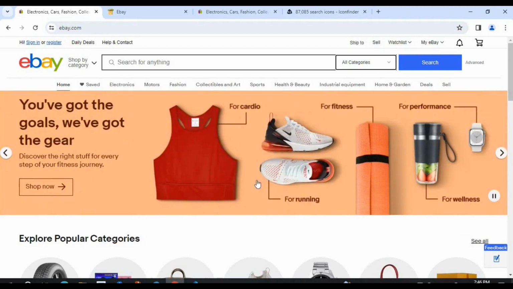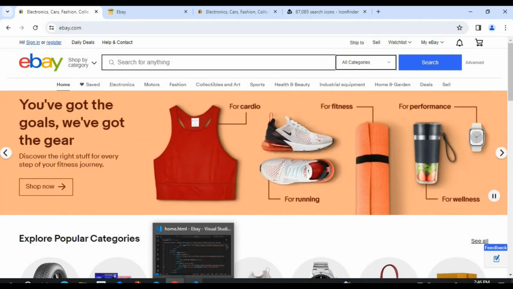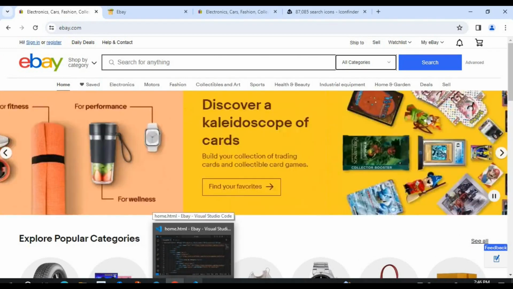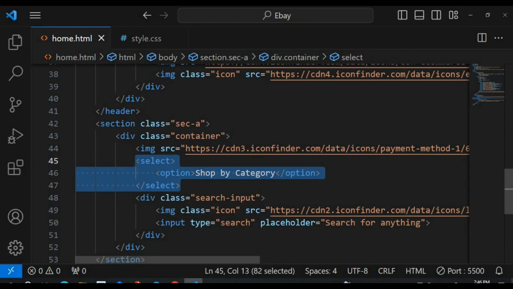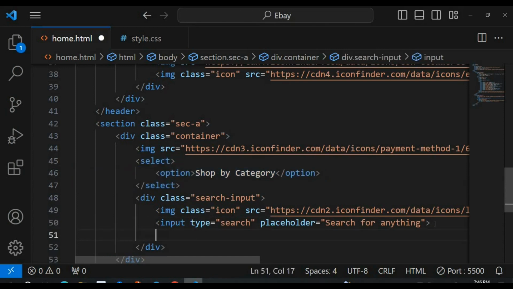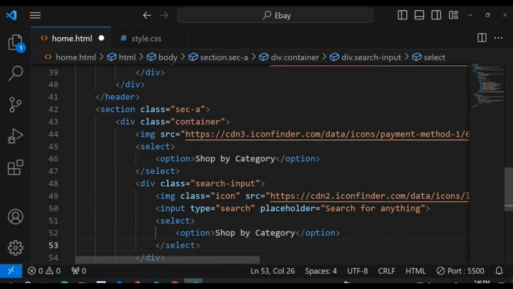Then finally we have this select box that says all categories. So I can just copy this. I want to try something.